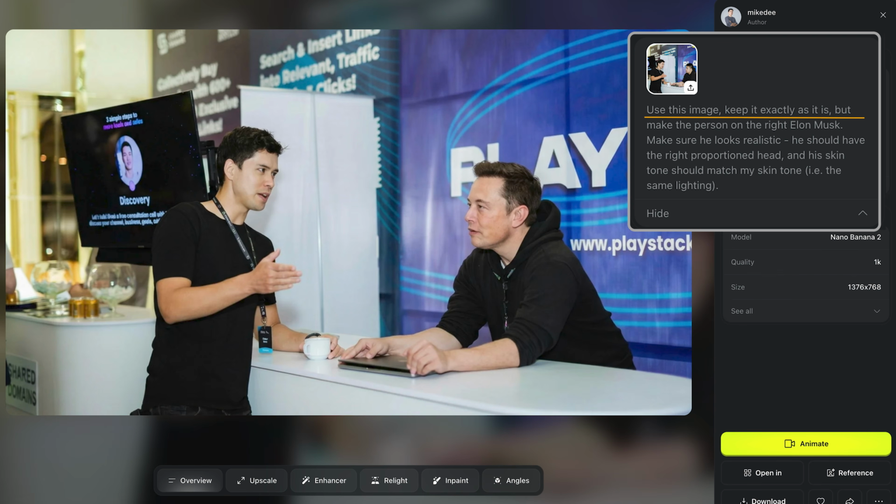Use this image, keep it exactly as it is, but make the person on the right side Elon Musk.